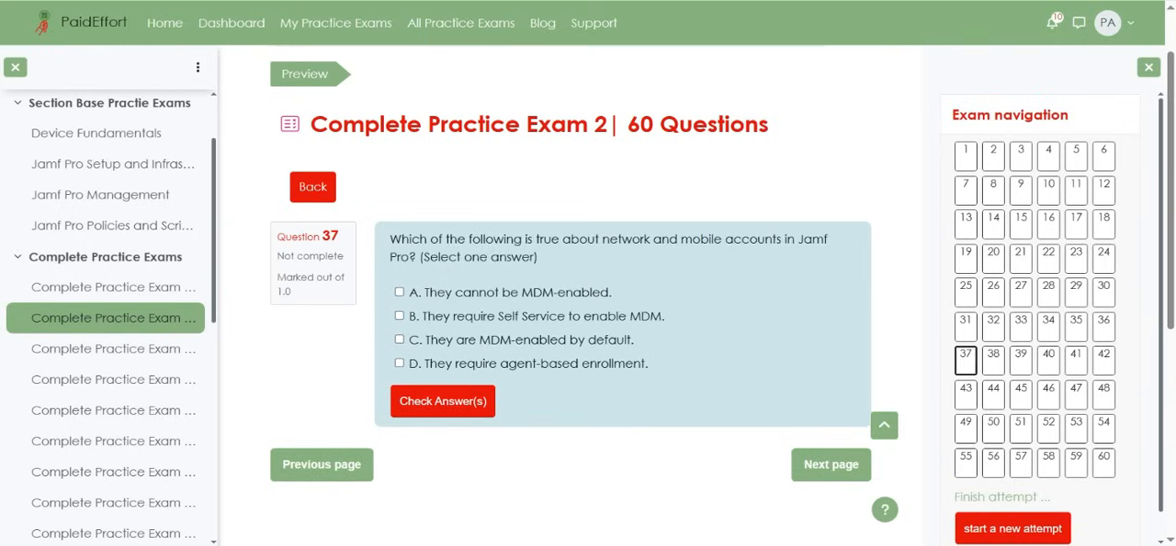Which of the following is true about network and mobile accounts in Jamf Pro? Select one answer. A. They cannot be MDM enabled. B. They require self-service to enable MDM. C. They are MDM enabled by default. D. They require agent-based enrollment. Correct answer, C. They are MDM enabled by default.